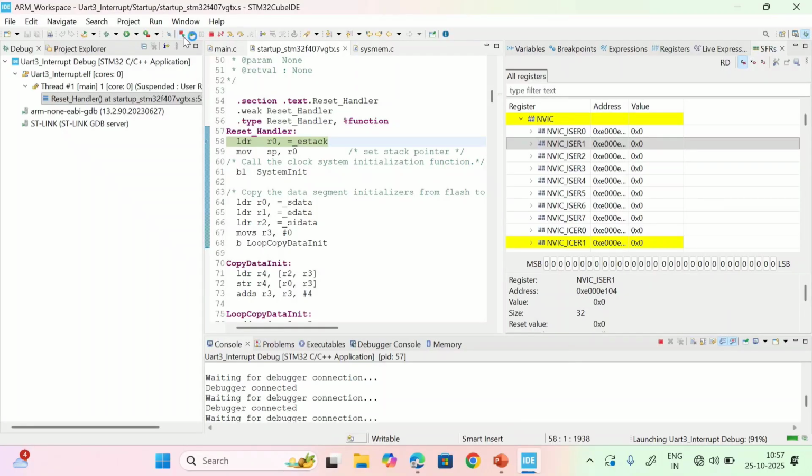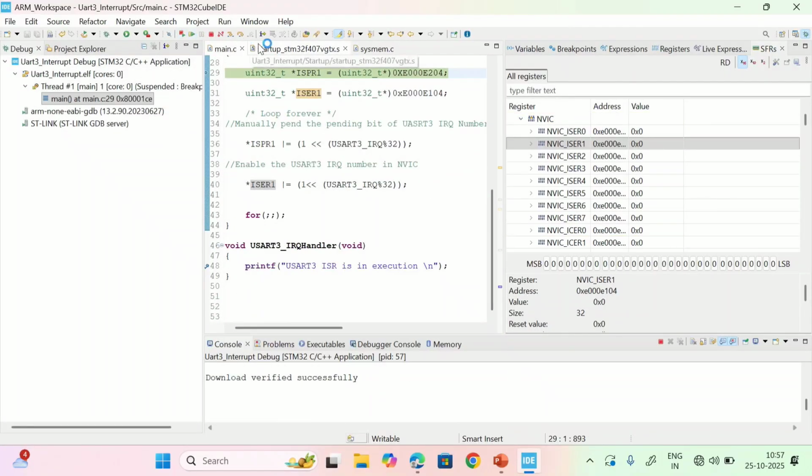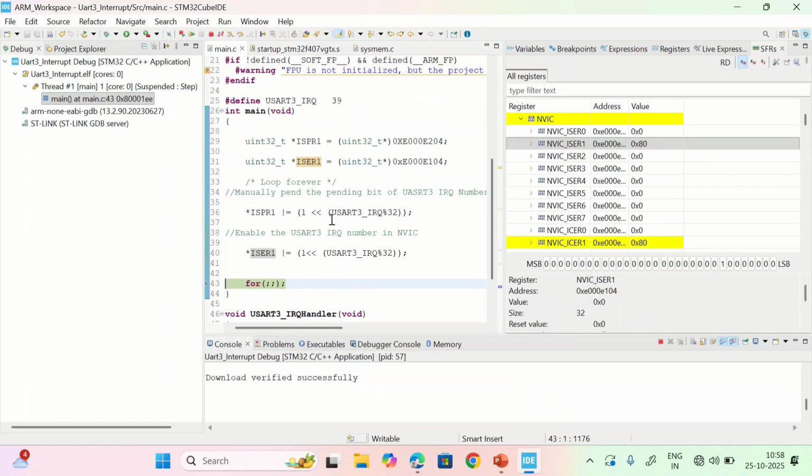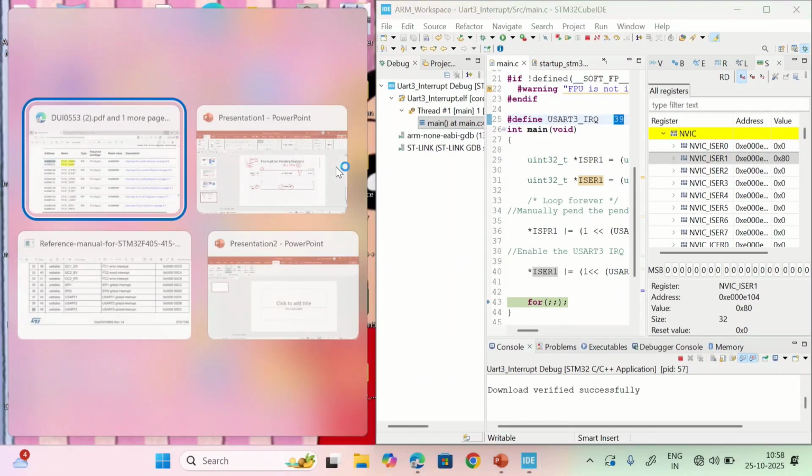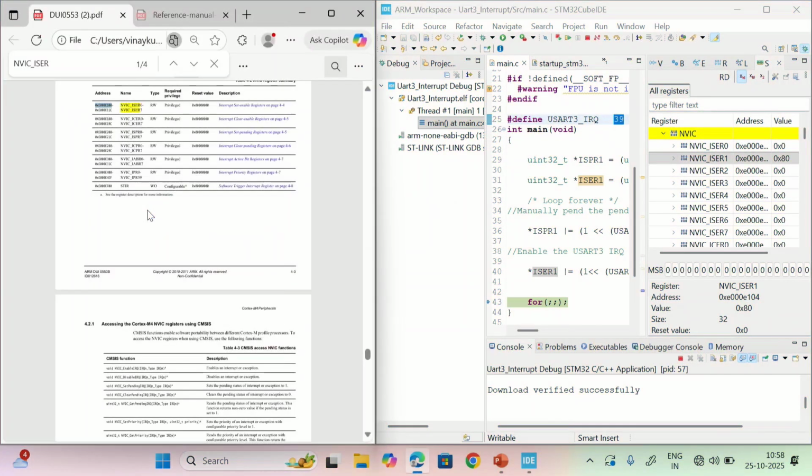Now I will simply step over, step over, step over, and whenever I step over from here, it should come to the ISR, right? But it's not coming to the ISR. Something is the issue here. Now, let me check first the base addresses. This is the ISR1. This is the IRQ number. First, let me check the base address. Whenever we find this kind of issues, first check the base addresses, whether your base addresses are correct or wrong.